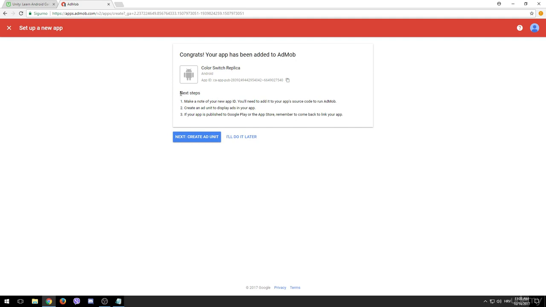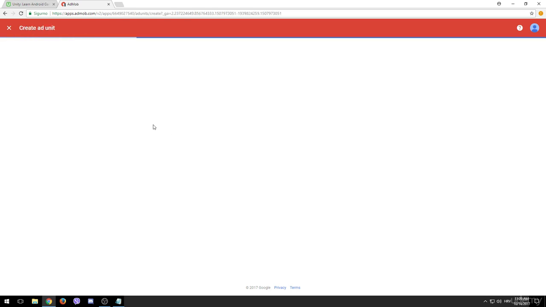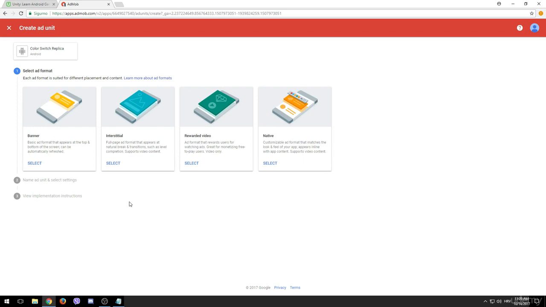It will actually give you some tips on what you need to do next. So after you have taken note of your new app ID right here, you will be asked to create an ad unit to display your ads in your app. That means that you actually need to choose a banner or a video that will be displayed in your app. So if we click next, it will take us to the ad unit creation. And we can see that there are various types of ads. There's the banner, there's interstitial, which is basically a video ad.